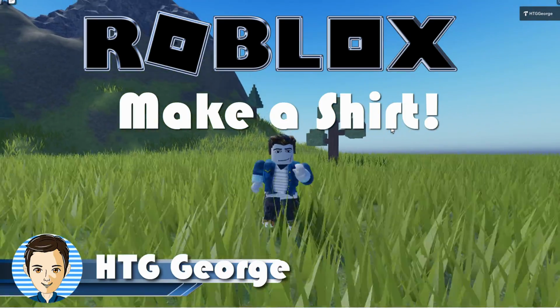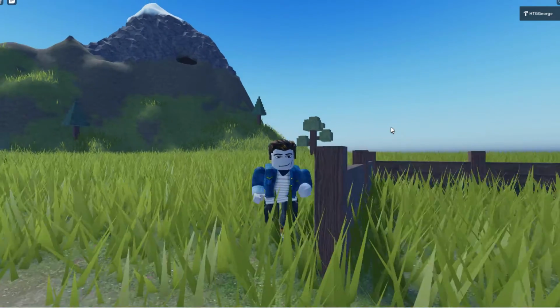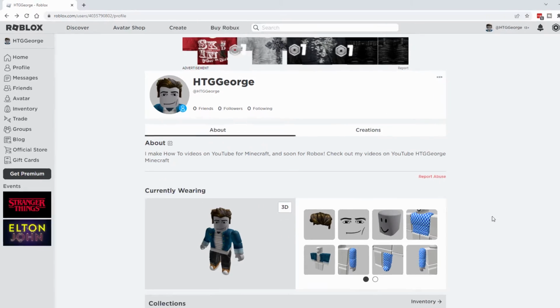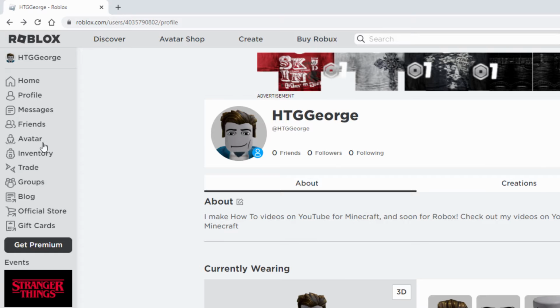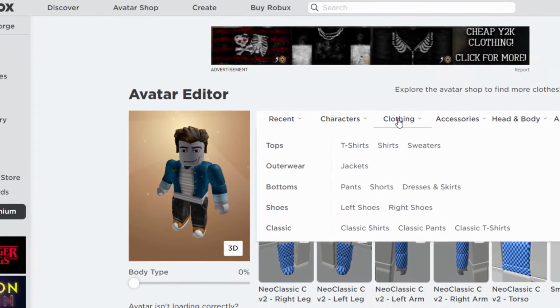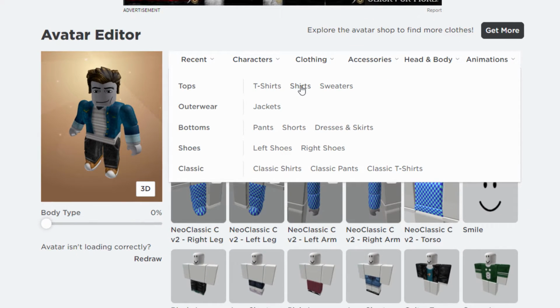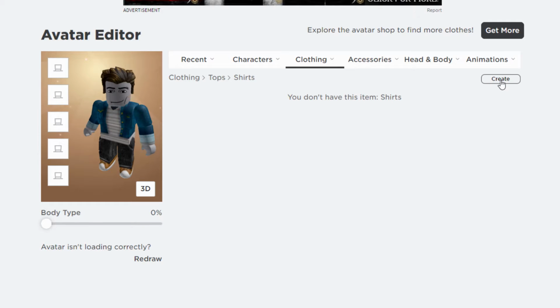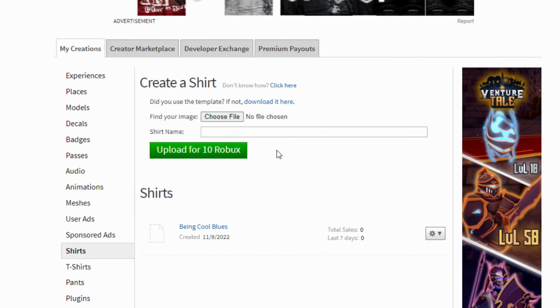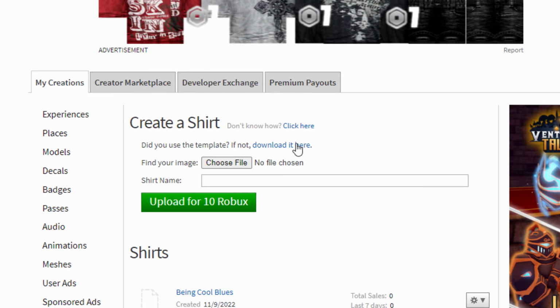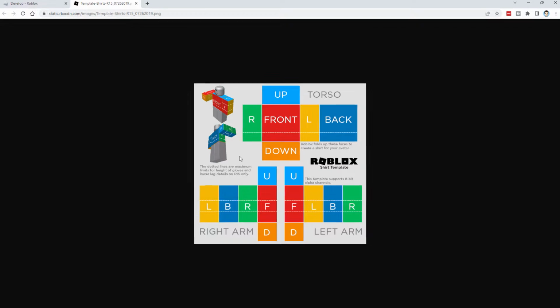Now, it's pretty easy to do, but there are a few steps you have to go through to get this thing to work properly. First, we'll need a template for the shirt, so go over here where it says Avatar, and in here, go over to Clothing and come down to Shirts right there, and then click on Create. And right here, you can get a template for this, that's the little link right there. Okay, let's click on Download here, and there's the template.